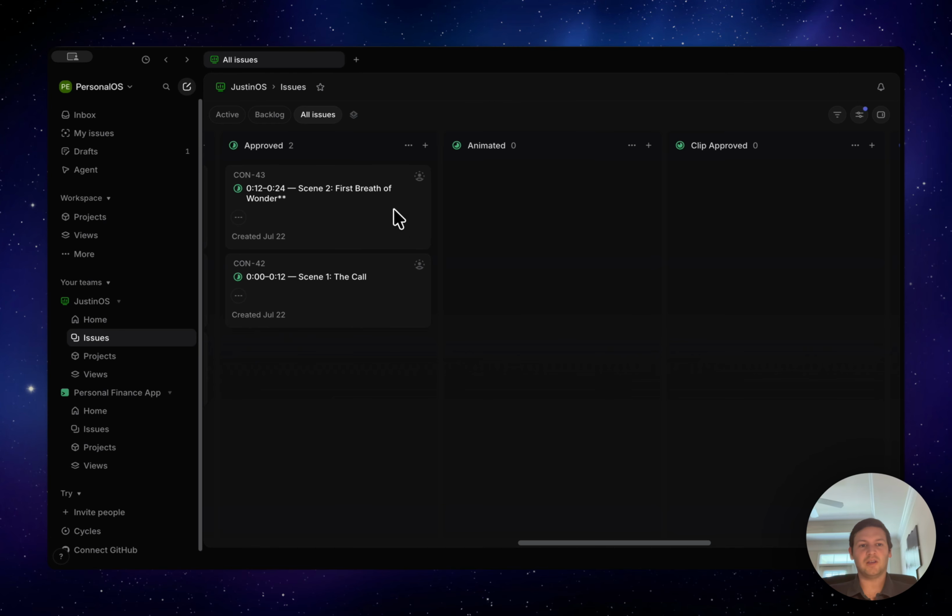So how this would work is as soon as an animation prompt gets put into this card, or any of these cards, then the card will get moved to animated as soon as an animated clip actually appears within the card. And if I'm happy with the clip, after I review the cards here in the animated column, then I'll move them to clip approved. And from there, what I'll do is I'll export all the clips into a video editor, put them all together, and then export the project.